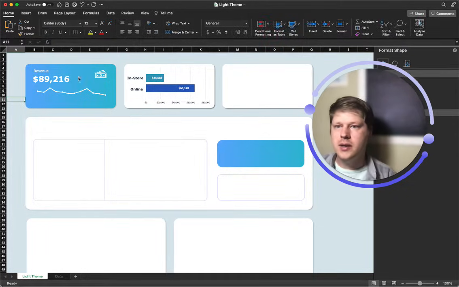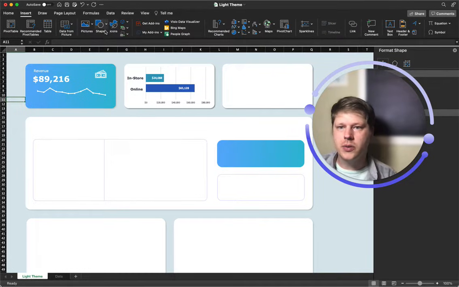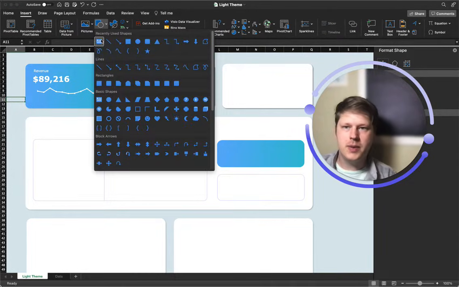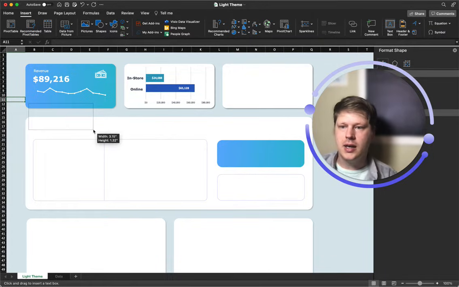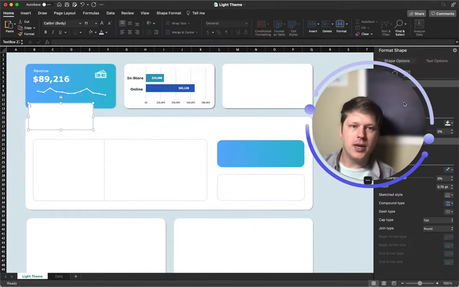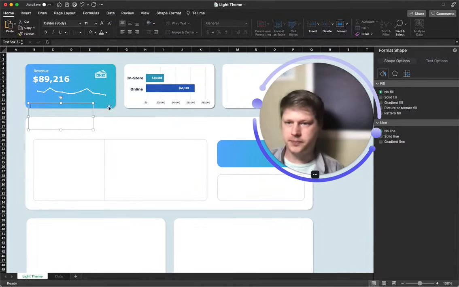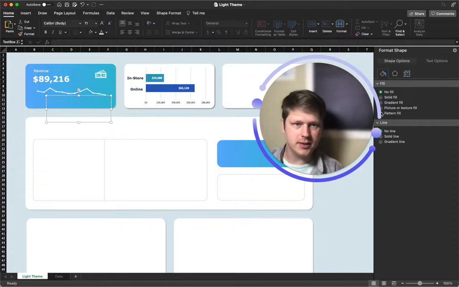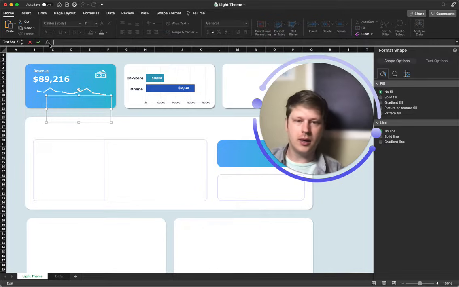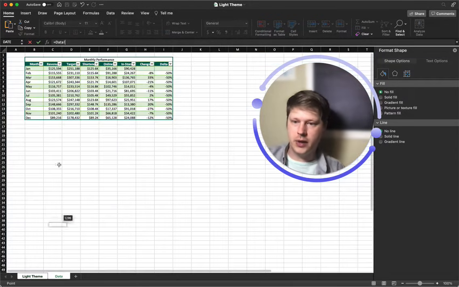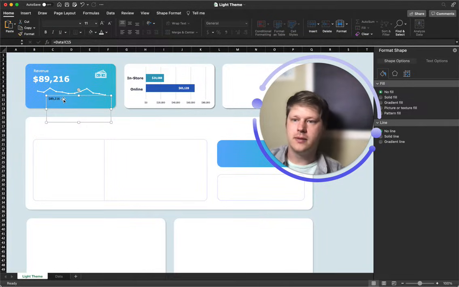So let me insert. We're going to go into our shapes menu. We're going to grab this text option and we're going to drop it in. By default, you get a white background with an outline. We don't want either the background or the outline, so we're going to remove both of those. And now we've got this transparent box. So what we can do is go to the function section up here, hit equals, navigate to our value, click it, enter, and then all of a sudden we have our value in this rectangle.